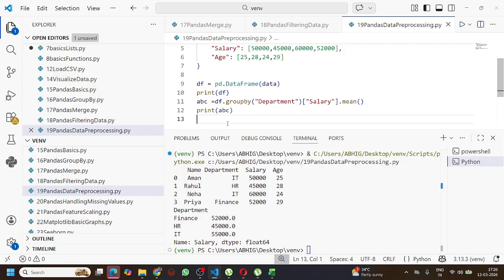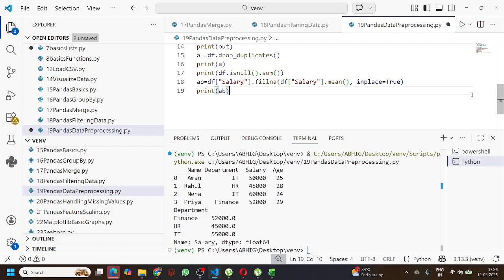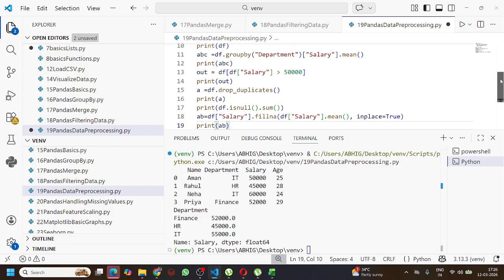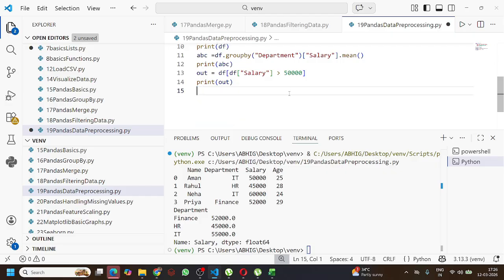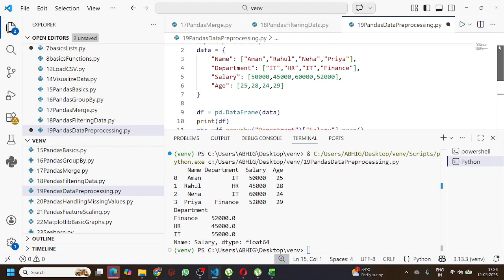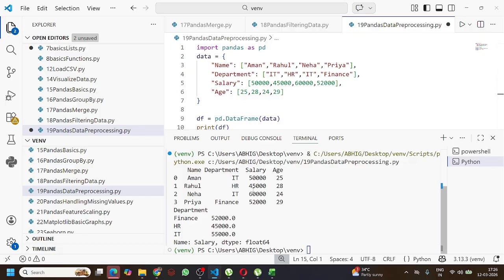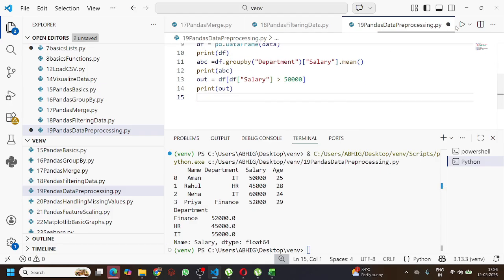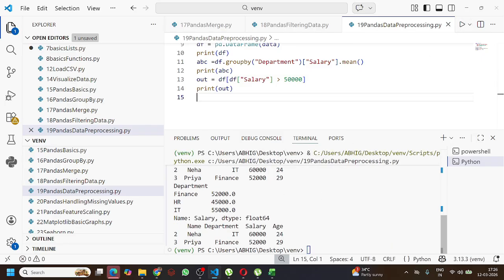Now we are coming to the rest of the things. We are applying a where clause. Let me show you: if salary is greater than 50,000, you can see 50,000 salary is Neha and Priya. So let us run it and see the output. Yep, Neha and Priya have 50,000.